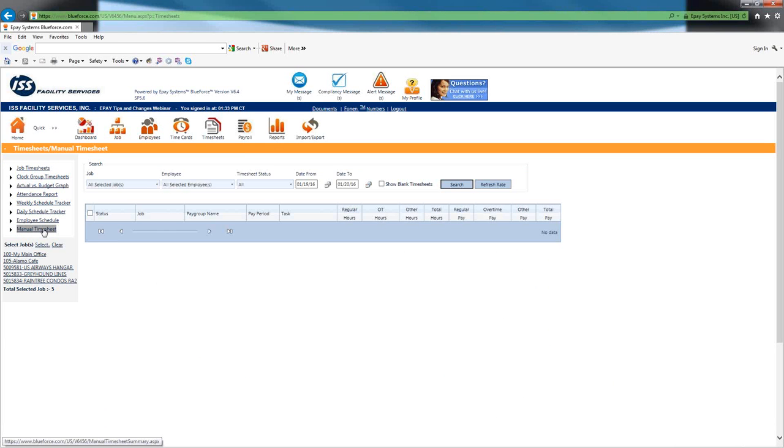Once I go into manual timesheet, the first thing I need to do is make sure everything is set up how I need it to show up. I can go in here and specifically select a job that I want to work with. That first screen's drop-down is going to show you the same job that you currently have selected. In this case, I'm going to select that 105 Alamo Cafe job.